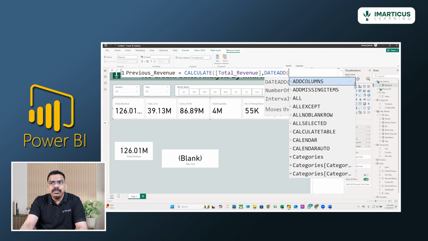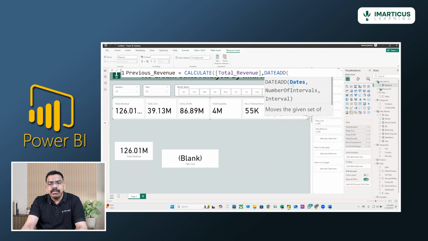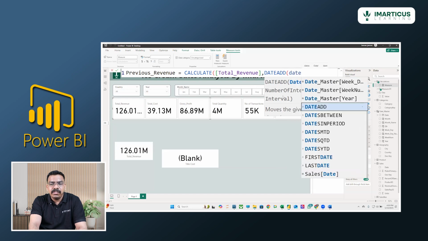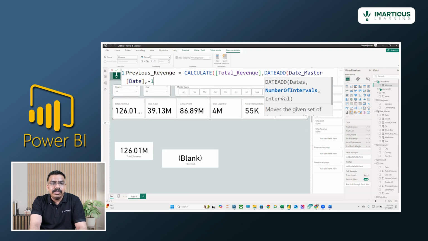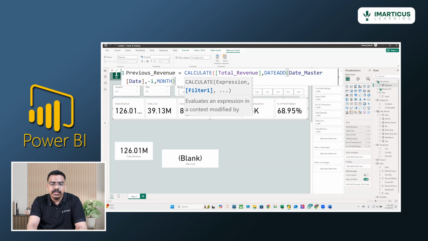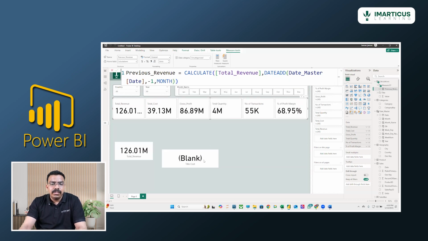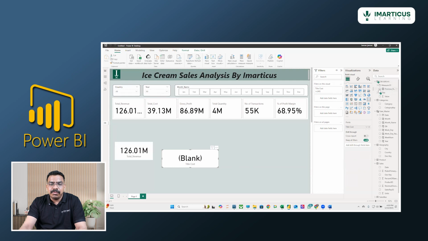In the data, what you can do, it will ask you for the functions, that is dates, as well as number of intervals and what is the interval. So for the dates, I will provide date master of date column, comma, number of intervals is -1, that is nothing but previous month I want to perform. Let me close this and let me click on enter. So let me add the previous month information to this particular card.